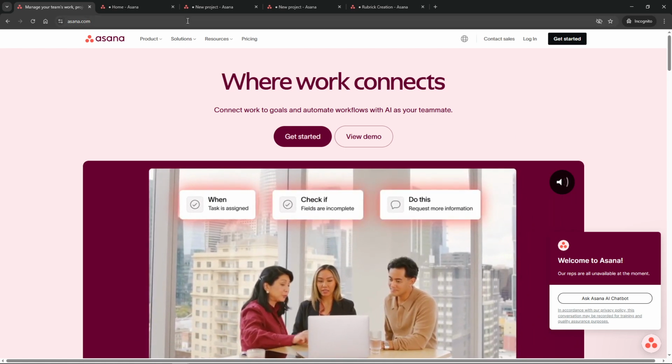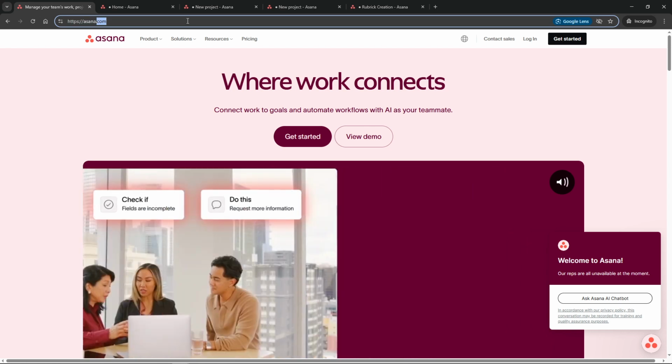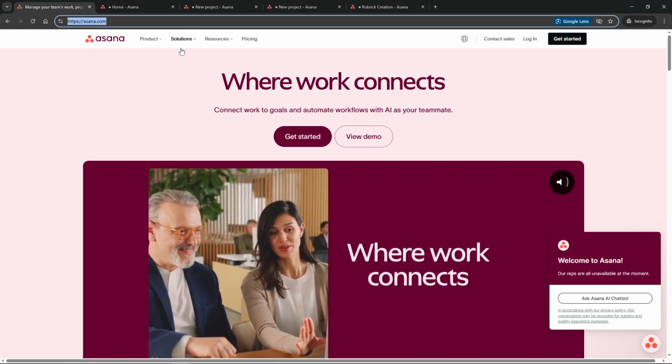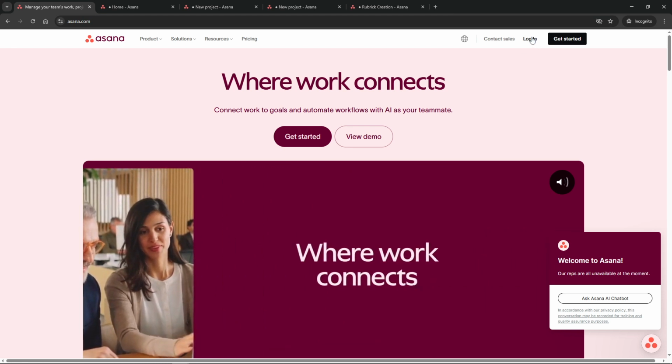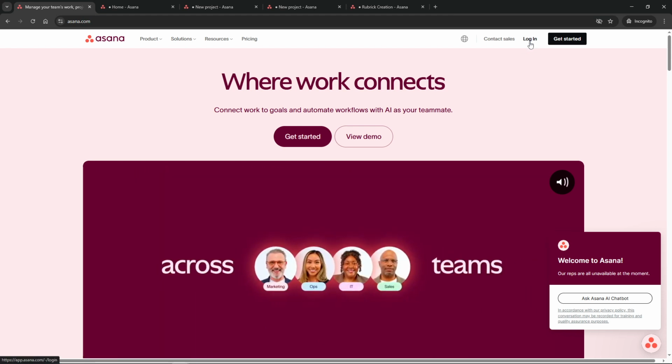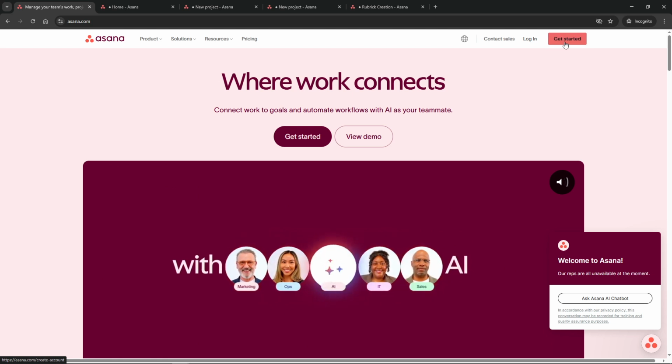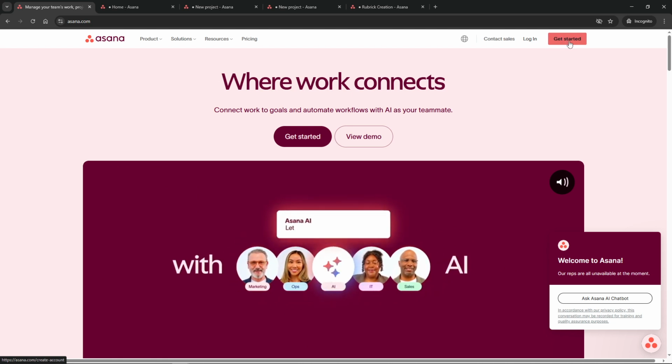First, head over to the Asana website at www.asana.com. If you already have an account, simply click on Login to access your dashboard. If you're new to Asana, don't worry, you can click on Get Started or Try for Free to create your account. Once you're in, you'll be able to see your personalized dashboard.